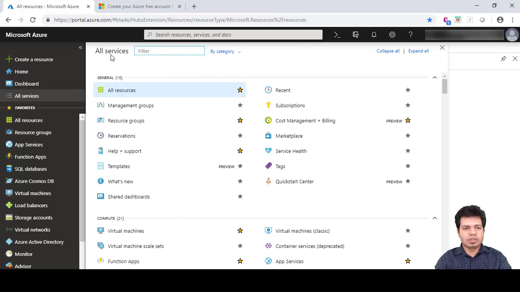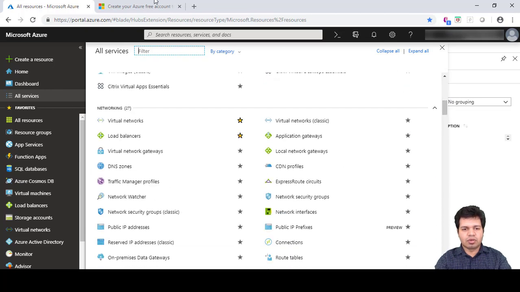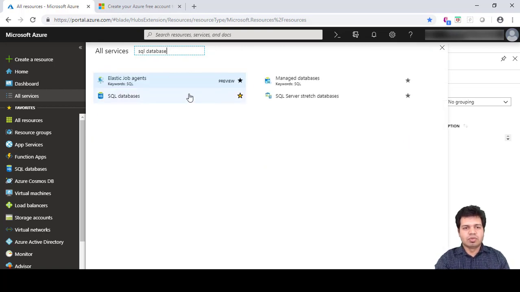Okay, so then you can see all the services here, right? So let us say if I don't want SQL database, what you can see is either you can search it here or you can type SQL database here. So you will see SQL database here, and there is a star here, right? If you click on it, the SQL database is removed from here.